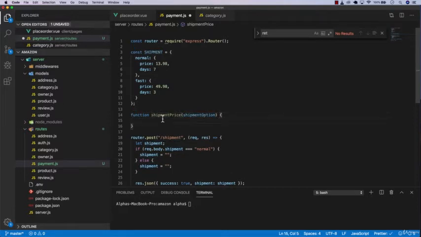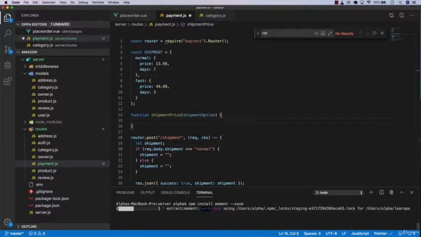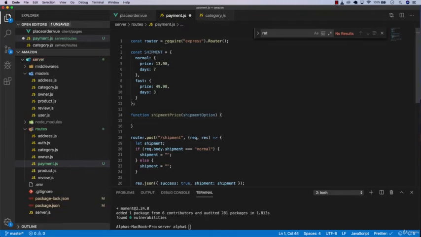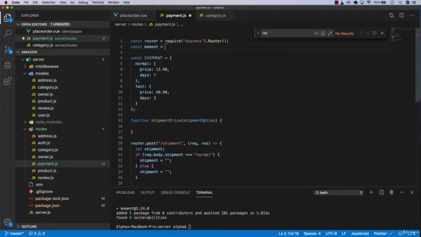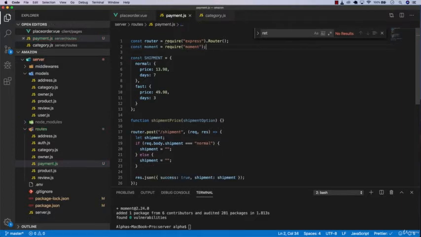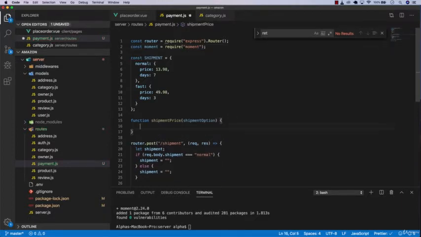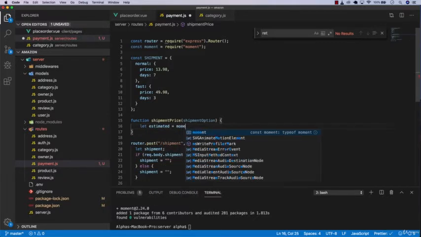And how do we calculate dates? We need a new library. So I want you to go to your server, cancel your server, and npm install moment. It is a library for date, time, and so on. So now we have to require that library. Require moment. Oops, I don't know how to spell. Yep. And in here, we want to do let estimated equals to moment.